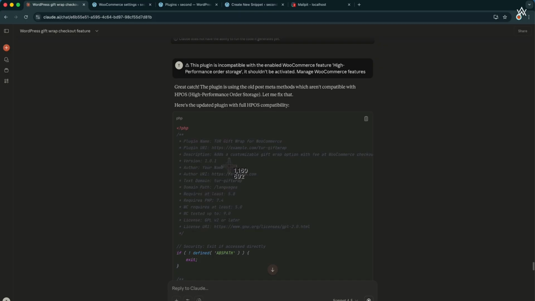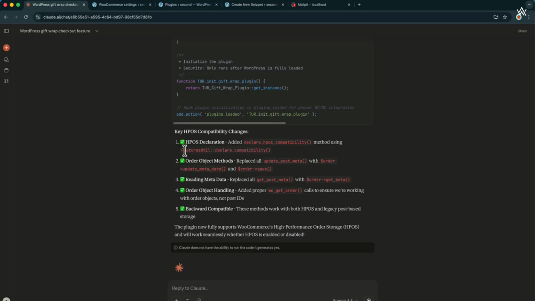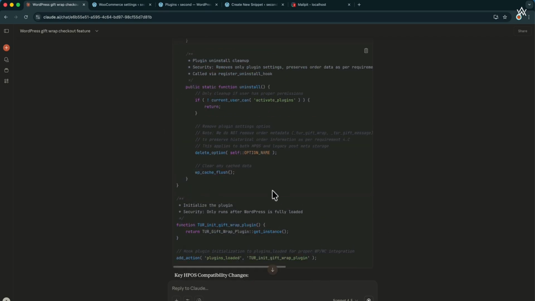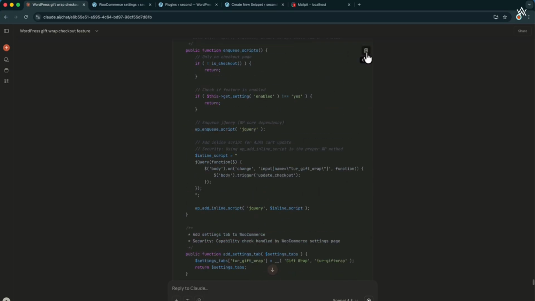And you can see that the version is also being updated. The plugin version is now also updated. All right, so now you can see that it says HPOS declaration added. Every single thing that had errors, Claude has now worked with, and now it should work fine. So now what you can do is simply go ahead and copy it.